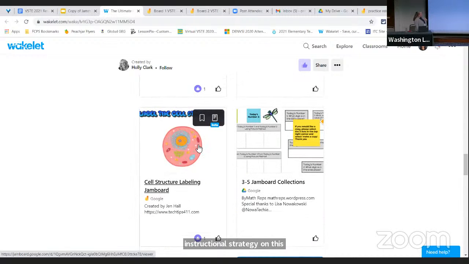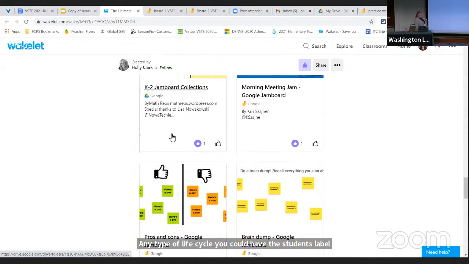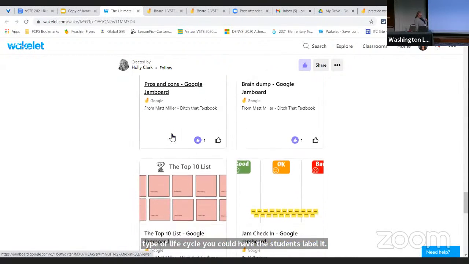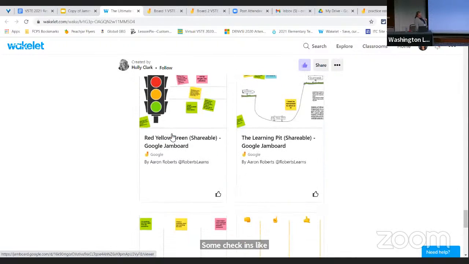On this particular one, they've taken the cell and the students would label the cell. Or if you were studying the layers of the earth, you could put that on there and the students could label it. Any type of life cycle, you could have the students label it. Here's the calendar, another morning meeting, some check-ins. So like I said, she's got a full whole list here.